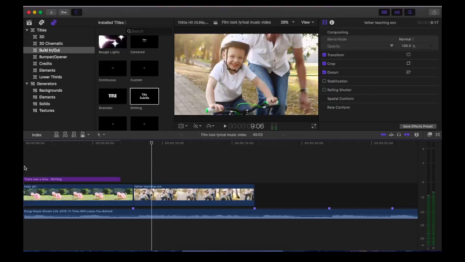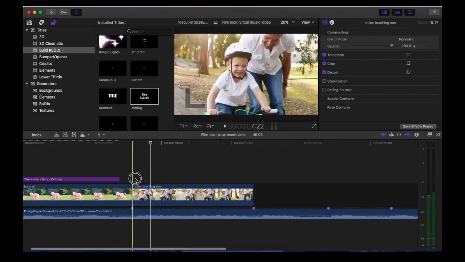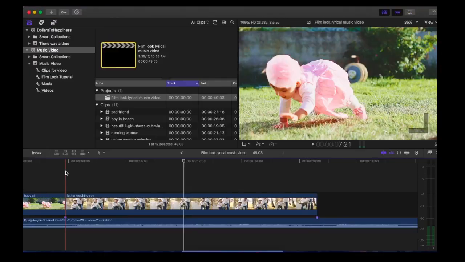Now we are going to add the second title. Play the second clip. Zoom in a bit by pressing Command plus.